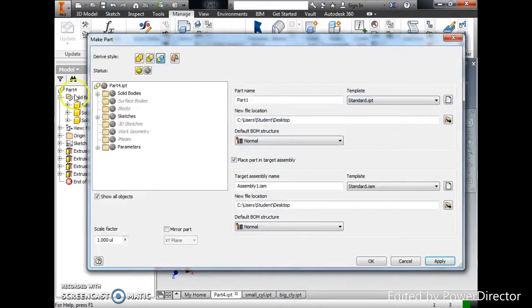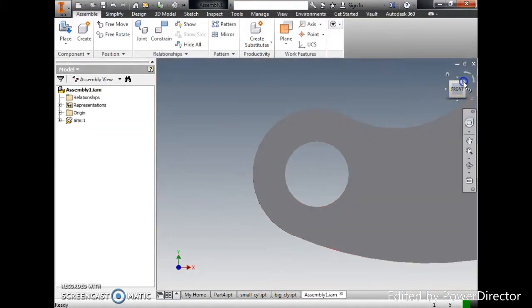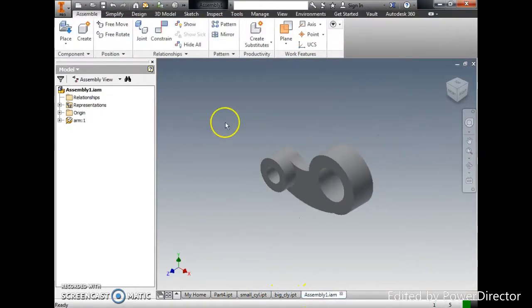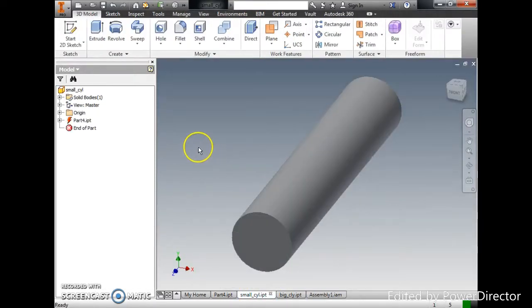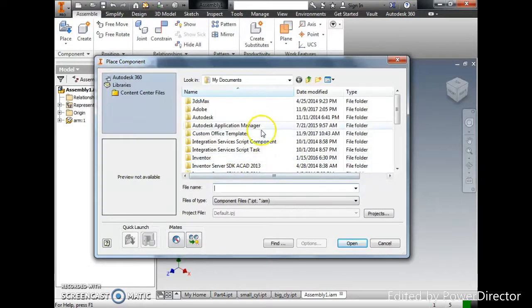So finally, I export the arm. I will just name it arm, and I'm going to open the assembly for this part. And now this is an individual part in the assembly file, and the big pin and also the small pin or cylinder are other individual parts. So I can basically insert them and do the normal assembly in Inventor.